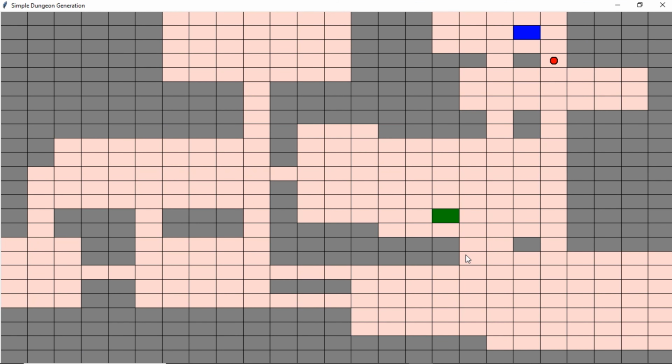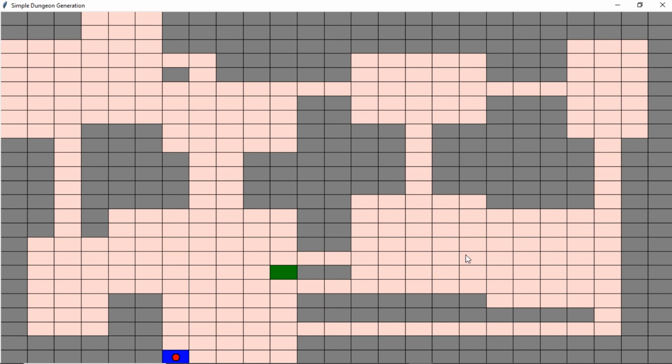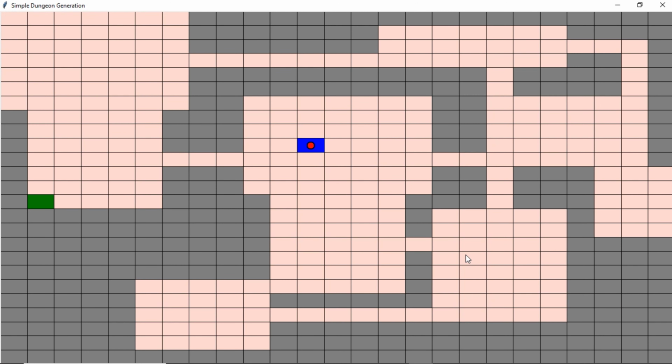In this video, we are going to create a simple 2D dungeon generator in Python Tkinter. So taking a look at the demo here real quick, we're on the first level of the dungeon, and the red dot, the player, is on top of a blue tile. Blue tiles represent stairs that go up, and green tiles represent stairs that go down.